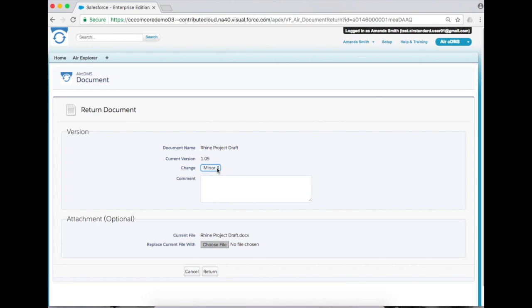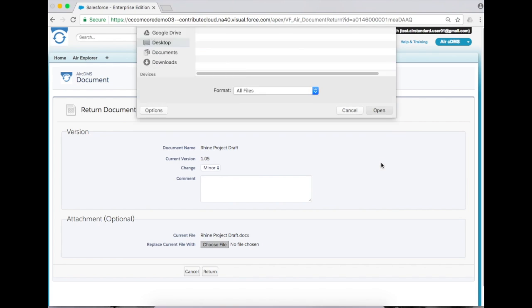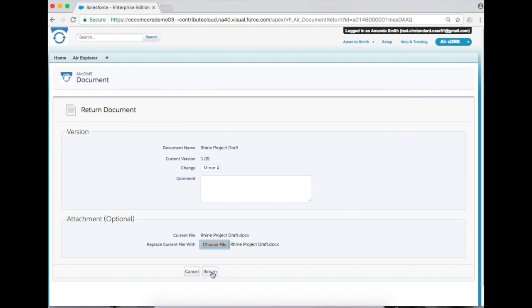Once that selection is made, you have the ability to leave an optional comment describing the changes that you made to the document, which will display on the document detail page. The last step is to select the new file that you'd like to upload. When you're ready, select Return.